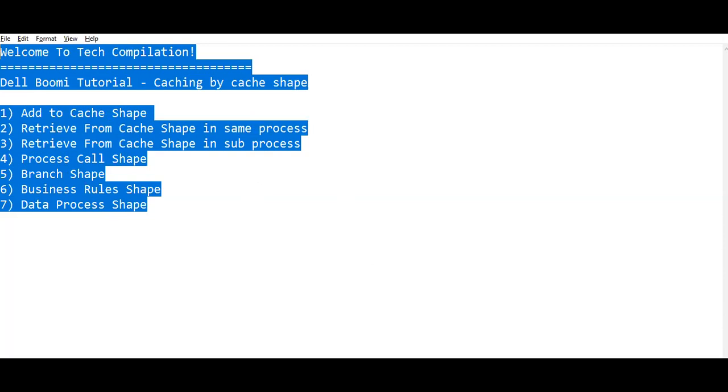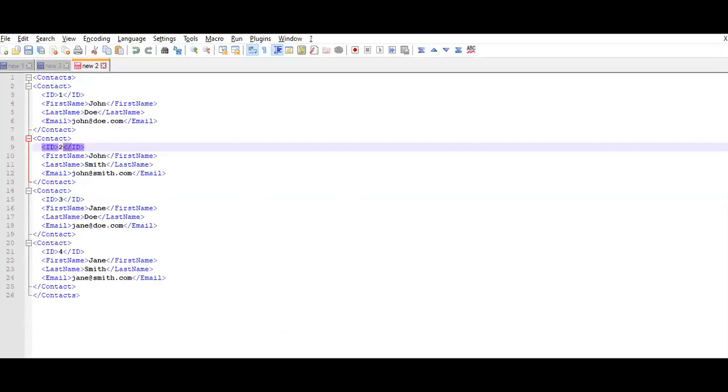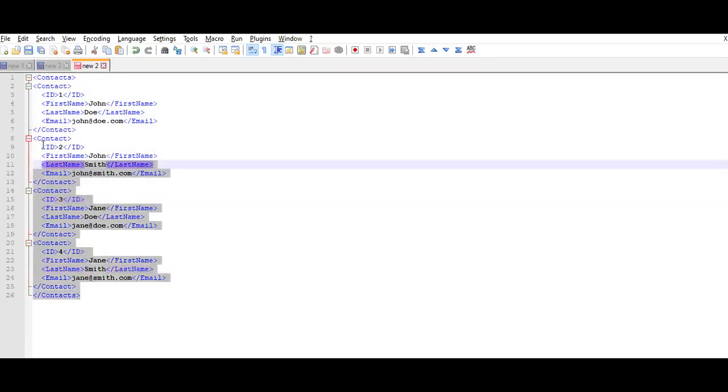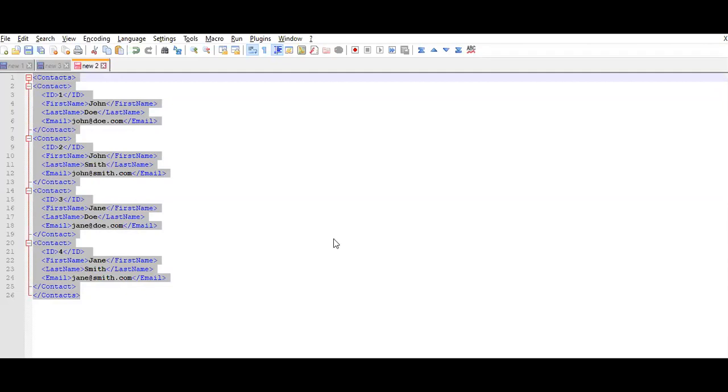Before going to the demo, I am going to show you what kind of data we are going to cache. So we have the contact information. There is one XML called contacts, and it has four contacts. You can see the IDs are 1, 2, 3, 4. This is the data we are going to cache by using the Add to Cache shape. So let's see it.